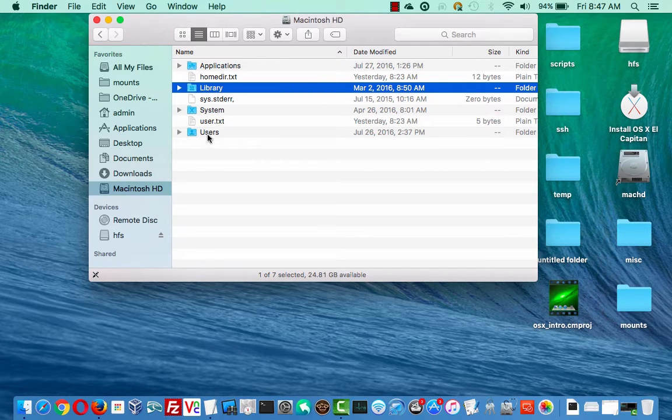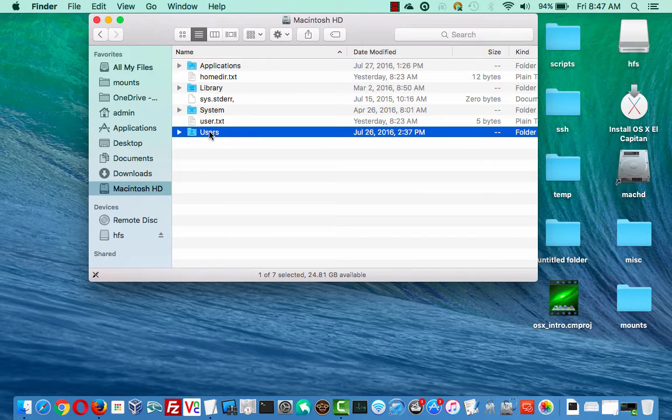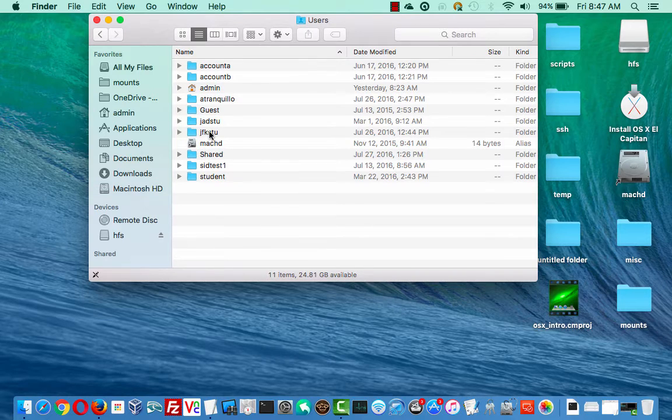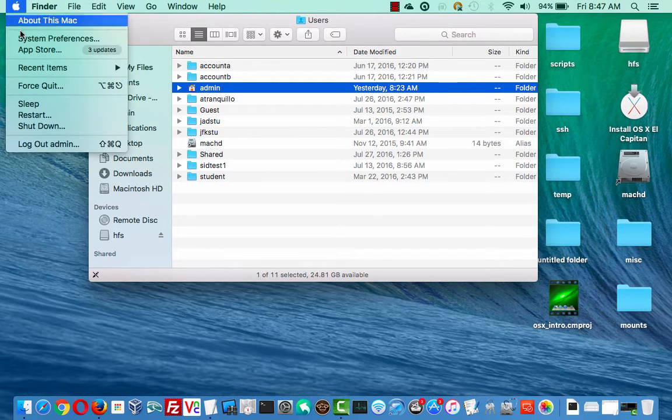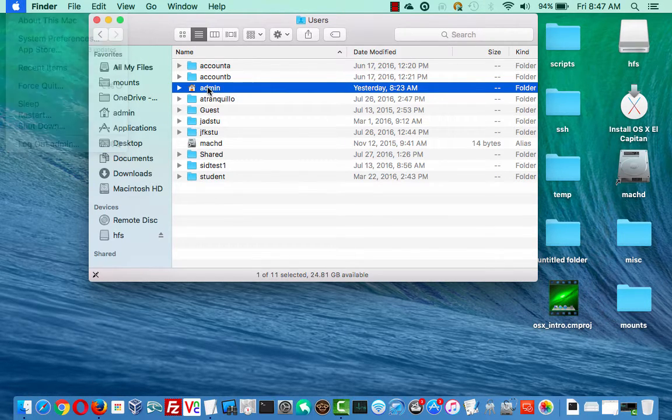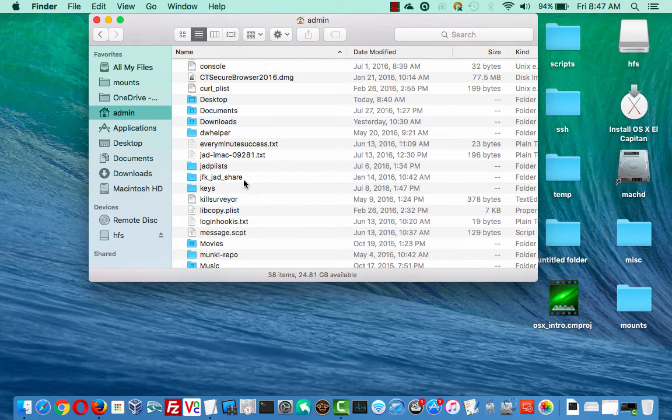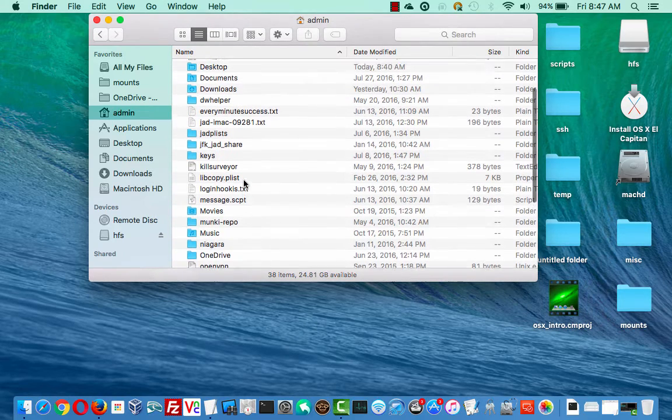So the first one I want to call your attention to is the users. If I go to the Macintosh hard drive and then go to users, it shows you every user that's logged into your computer. And the one that's currently logged in has a little home button next to it. I'm logged in as a user called admin right now, so this is the one that has the home next to it. If I go in here, this is where all my stuff is.